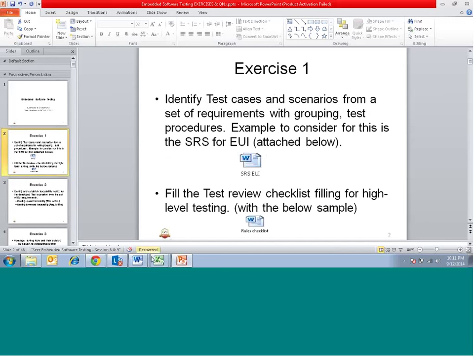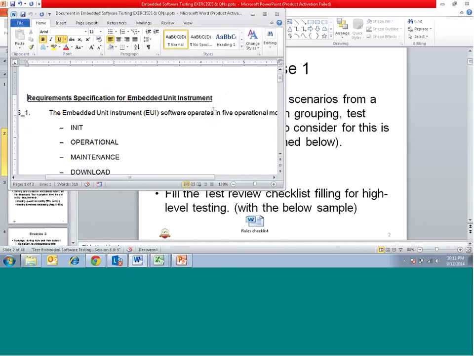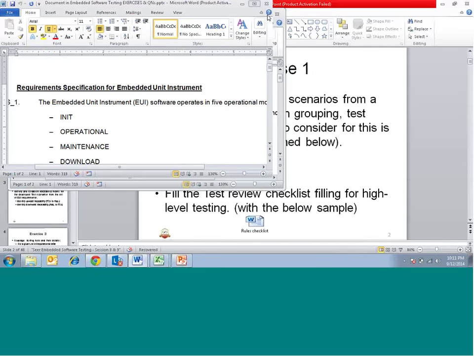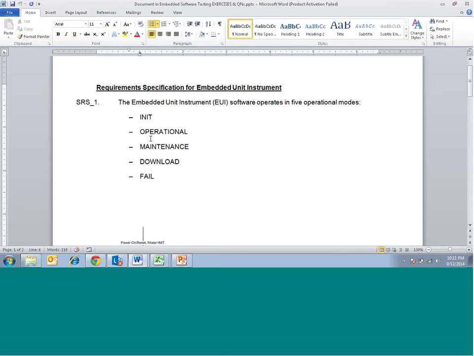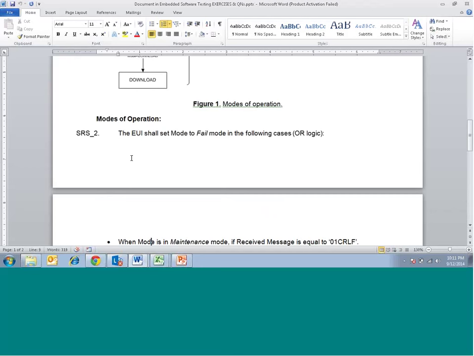Okay, now let's recap the requirements. SRS 1 talks about the embedded unit instrument operating in 5 operational modes: init, operational, maintenance, download and print. Here you can see the different modes of operation and how they can enter and exit. There is also a parallel mode of operation, fail, which can be entered from any of these modes at any point of time based on different conditions.